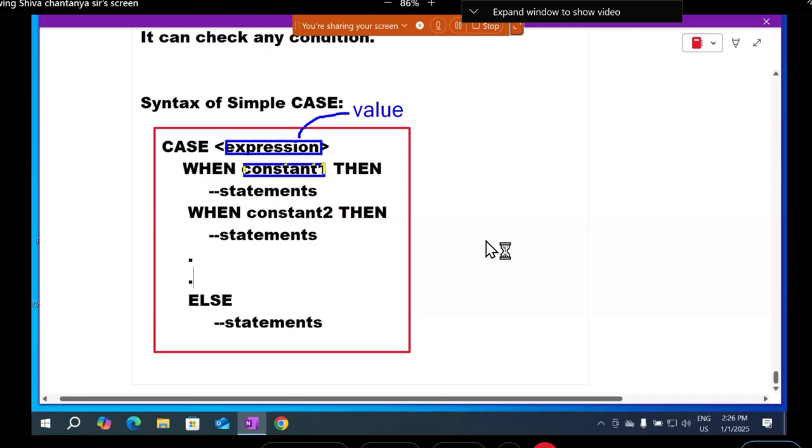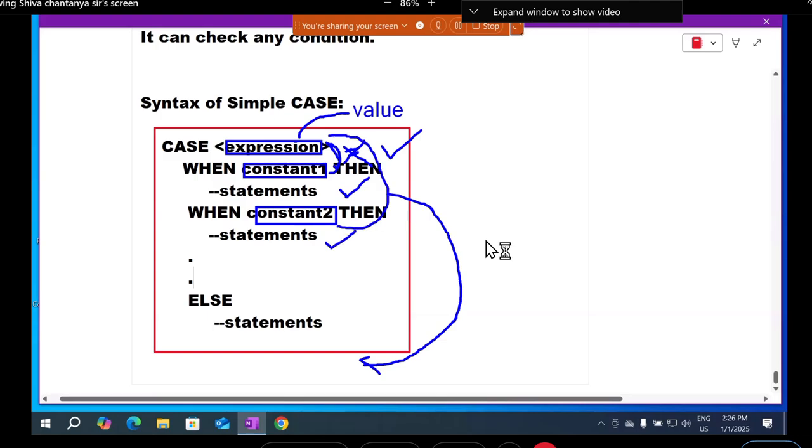Is this constant equal to this expression or not? It checks: is the constant value equal to the expression value or not? If equal, it executes the statements and comes out of the case. If not equal, then only it checks with constant 2. If constant 2 equals the expression value, execute these statements, come out of the case. If it is also not equal, then it checks with another constant. Like this, if all constants are not equal, then it executes the else statements.